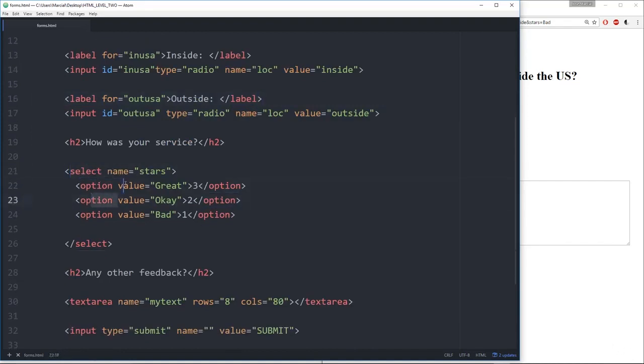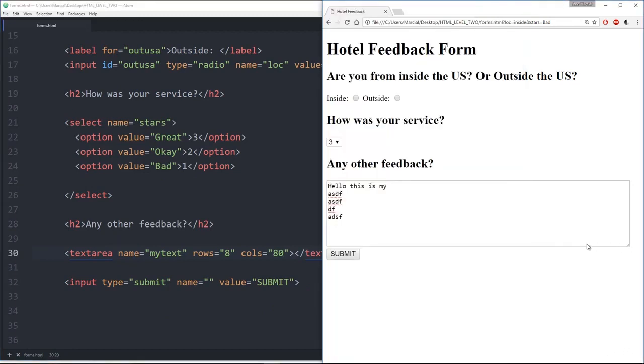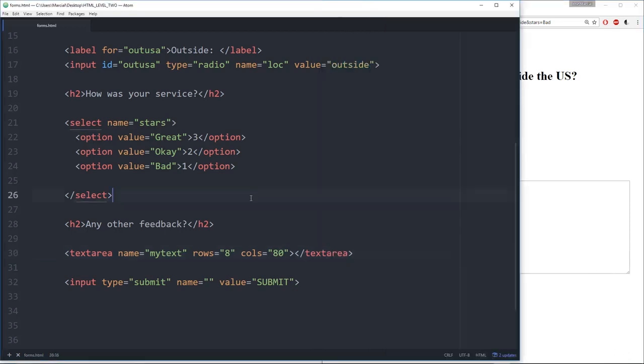And you can then again assign values, and the values don't have to match what the user actually sees as their drop-down options. And then finally we learned about the textarea, which allows you to basically make a block for a text area. And if we come back here to the browser, we can play around with this a little bit as far as how far down it can go. And then finally we have the submit button that we've covered before.